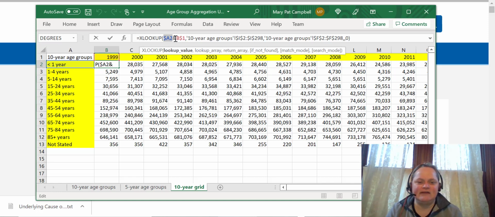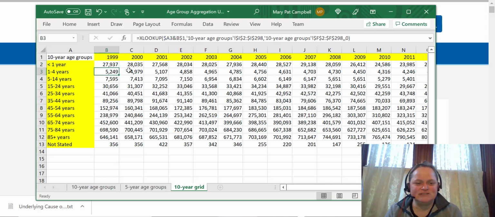In any case, I'm anchoring that A, so I'm going to be pulling from this column, and I'm anchoring this row 1, so I'm going to be pulling from this row. The ampersand is a concatenation of text, and again, I'm not going to explain too much. So I'm going to look up this and this. That's going to be my key, and then find the number of deaths.